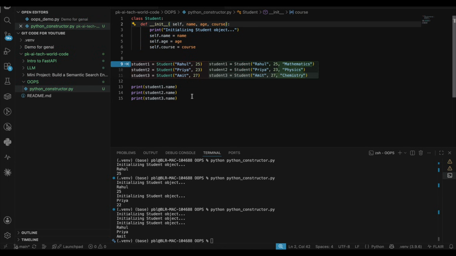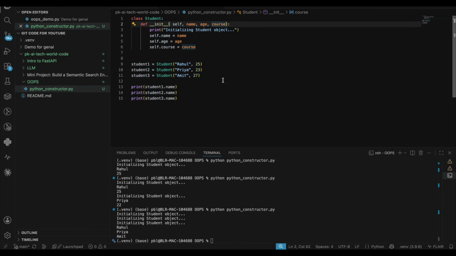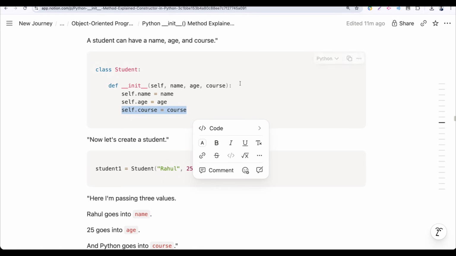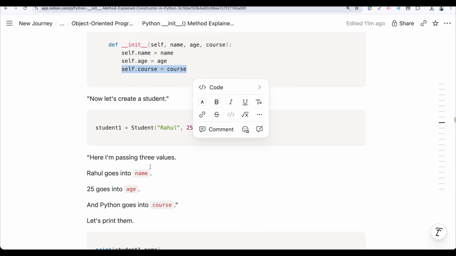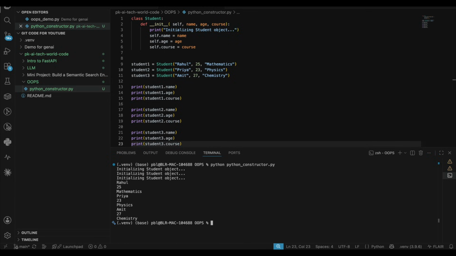Along with self, name, age. Okay, now let's create student objects. 3 objects will be created. See, I added a course and we can print those values. Here I am passing 3 values: Rahul goes into name, 25 goes into age and Python goes into course. Let's print them. Okay, as examples I took mathematics, physics, chemistry. When I create 3 objects, 3 sets of values will be stored. Initializing Rahul 25 mathematics, Priya, the second object, 23 physics, Amit 27 chemistry.